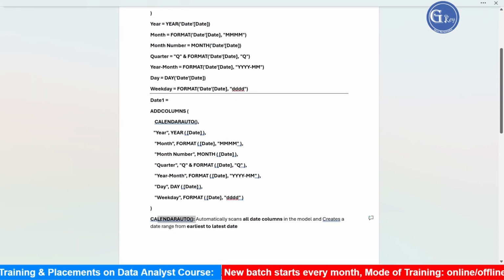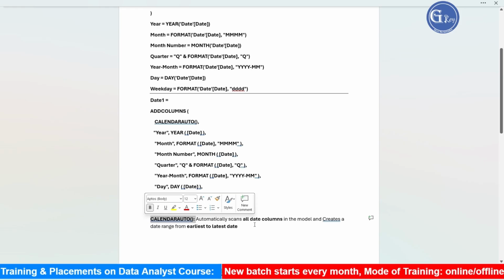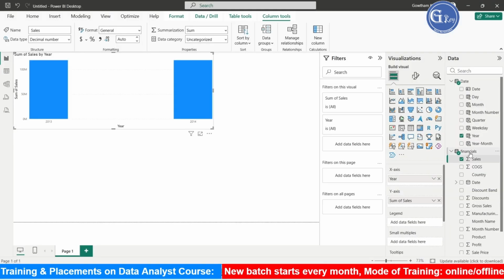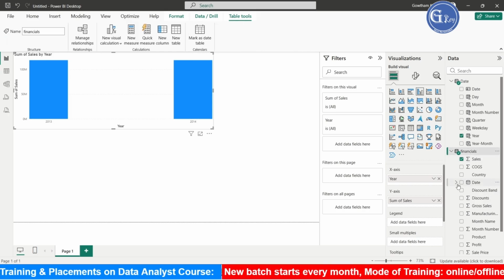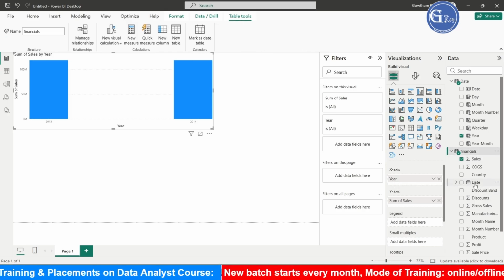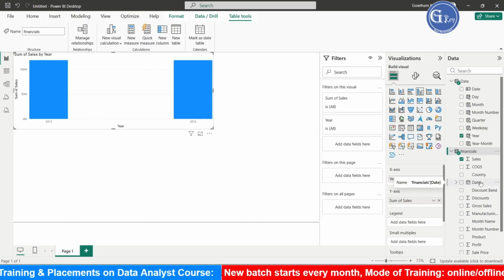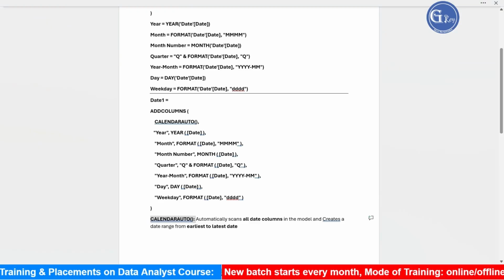calendar auto. See, here calendar auto automatically scans all the date columns in the model and creates a date range from earliest to the latest date. That means we have a financial sheet here. We have a date column. Based on this date column, it will identify the minimum and maximum value. Automatically it will create the date range, and it will create the date table by using this auto function.